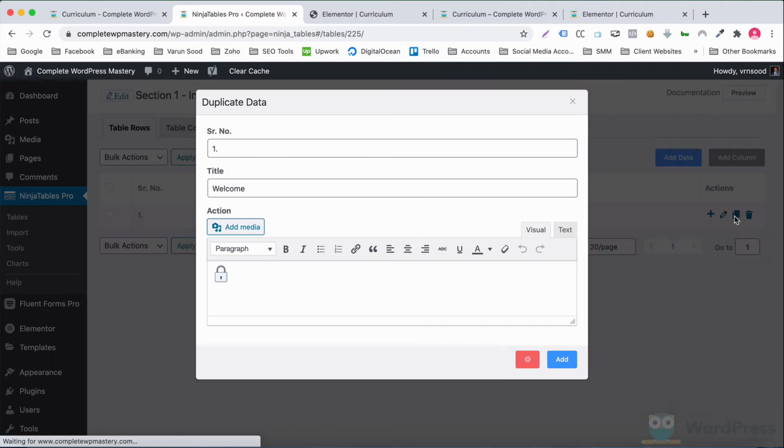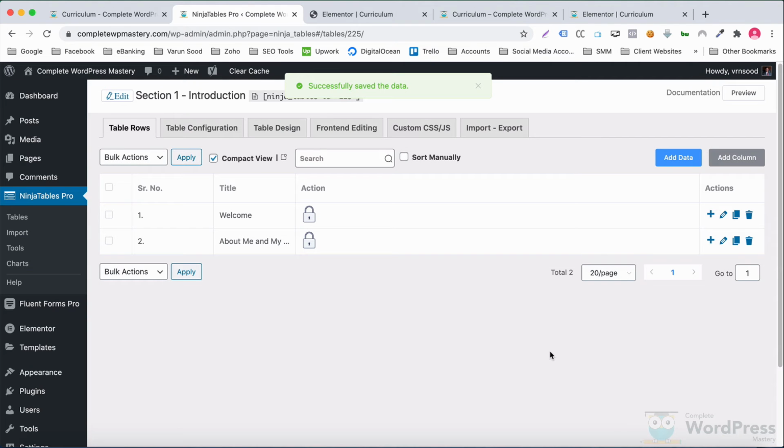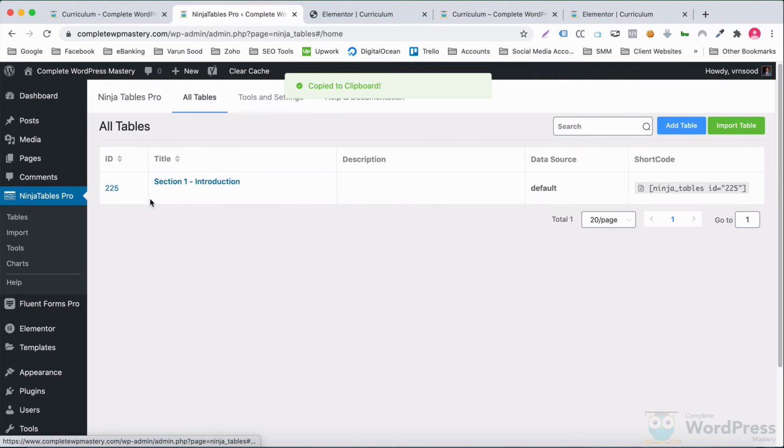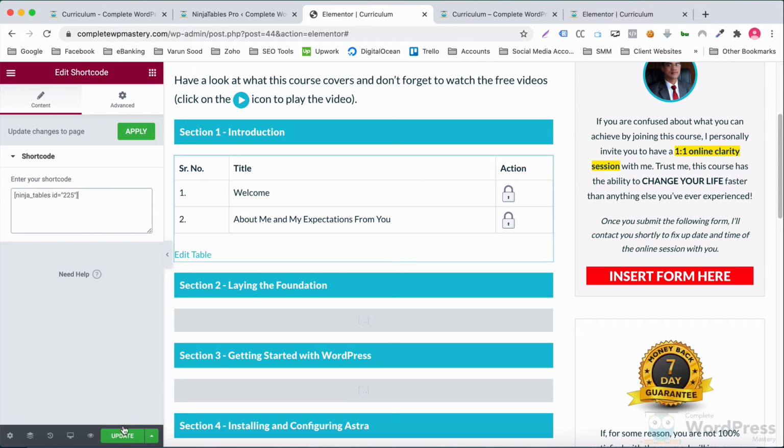We can click this icon to duplicate the row. This is a quick way of adding more rows. All we need to do is just change the serial number and the title because the image of the lock in the third column remains the same for each row. So our first table has all the data it needs to have. Let's copy its shortcode by clicking here or here. Come back to the curriculum page and paste the shortcode here. Hit update and reload the front end.